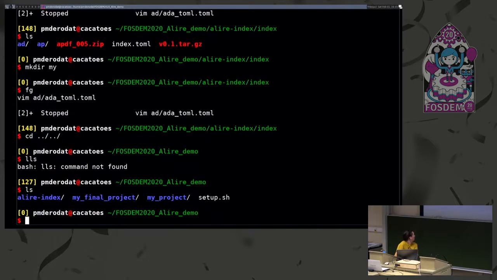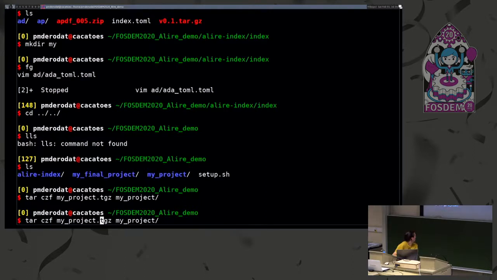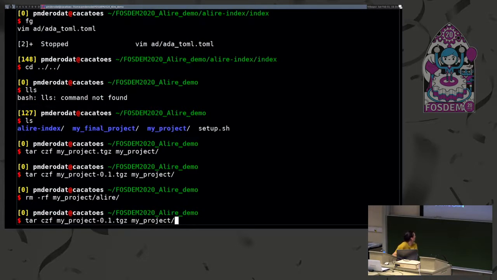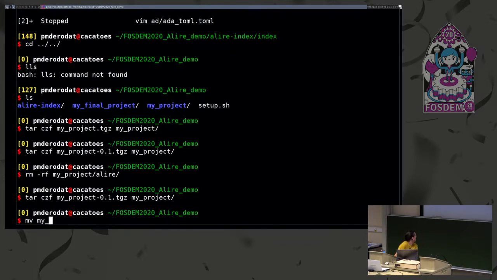My project is inside my project folder. So let's do this. I should have written, if you want to do things right. Okay, so we have a source package. Actually, sorry about this, I should have removed the Alire directory in it because it's not supposed to be part of the sources. So I recreate my source package and then move it to the index.